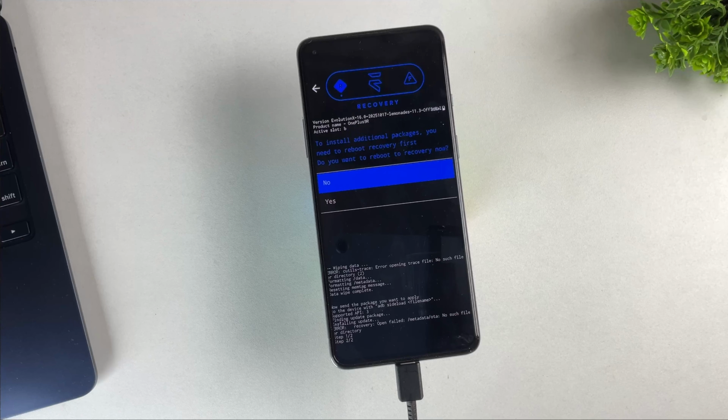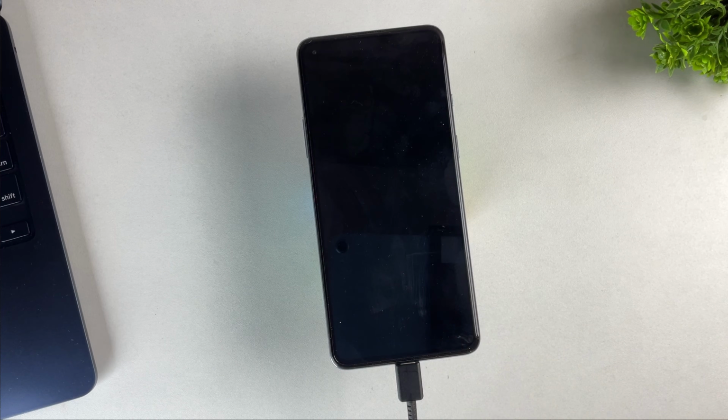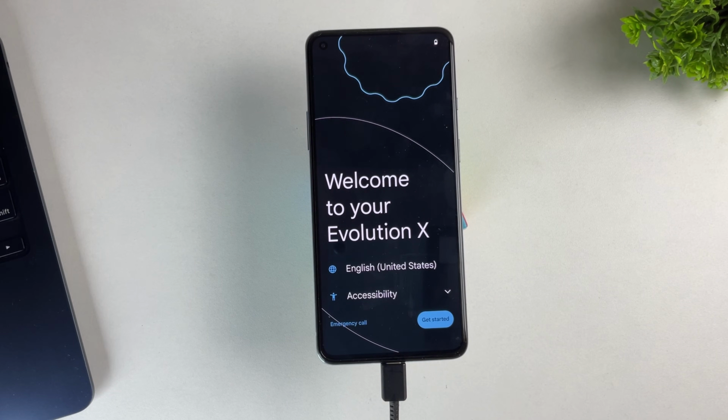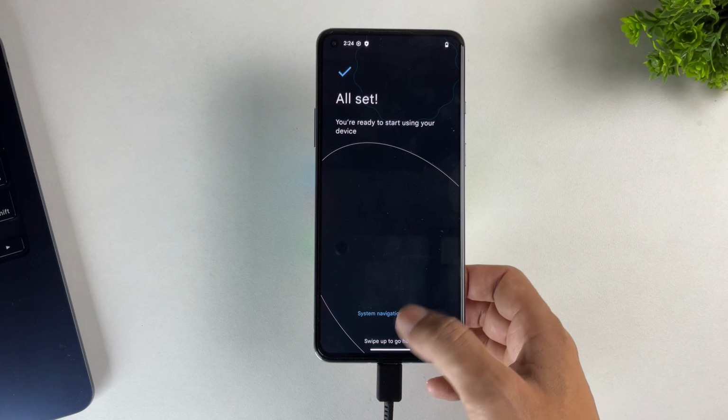Once the flashing process is completed, your device may ask you to reboot once again into recovery to flash additional packages like Magisk. Press No for now, and your device will boot into the custom ROM for the first time. So as you can see, our device has successfully booted into the custom ROM, and everything is working perfectly.